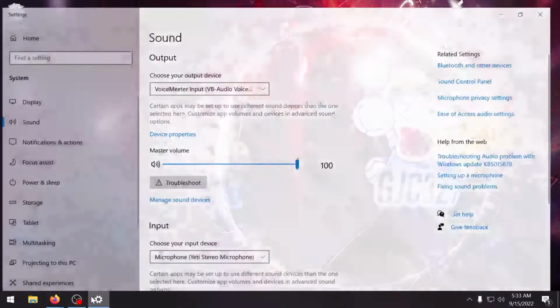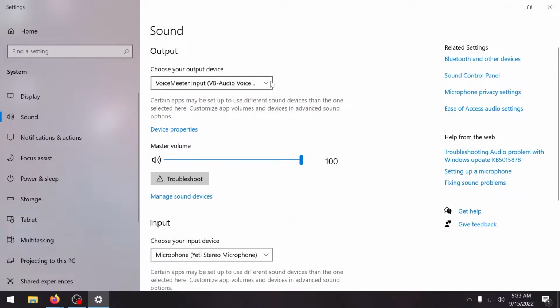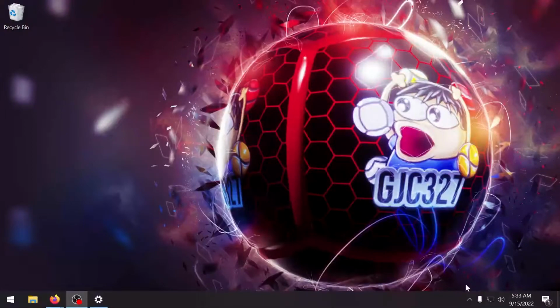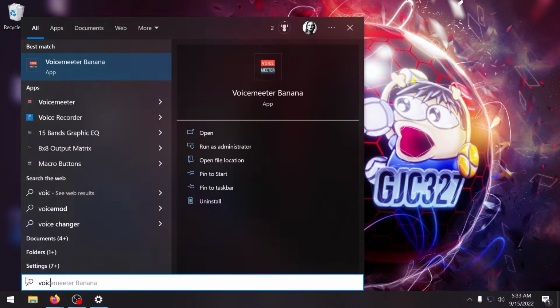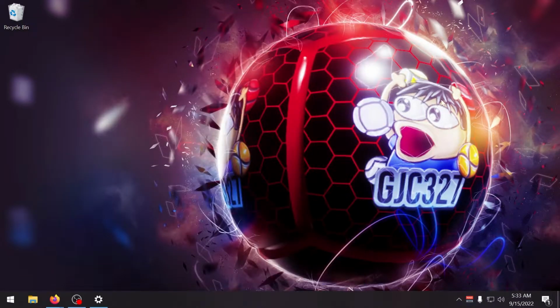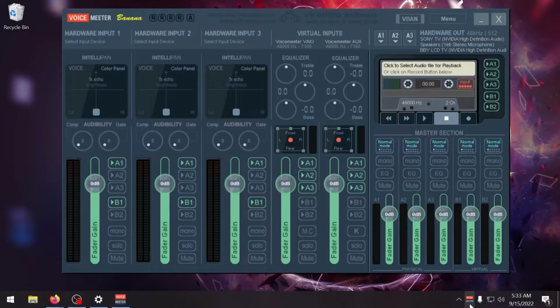So after you're done setting this up, you can minimize it. Don't need to close it because we'll need to use it again. To open up Voicemeeter Banana, after you install it, it'll either be in your system tray, but since it's not here, we can search for it. There we go. Okay, and now it's open.